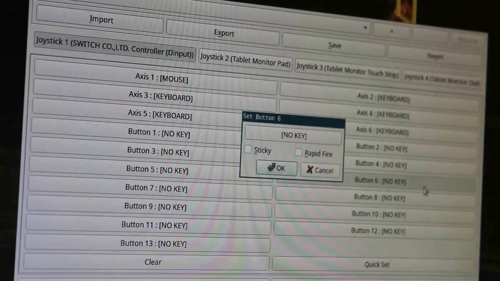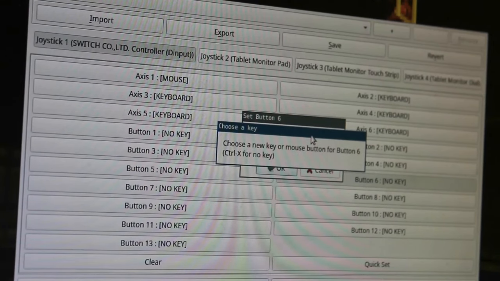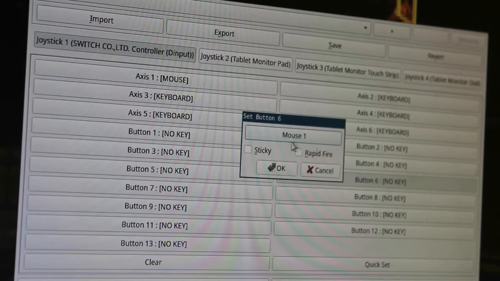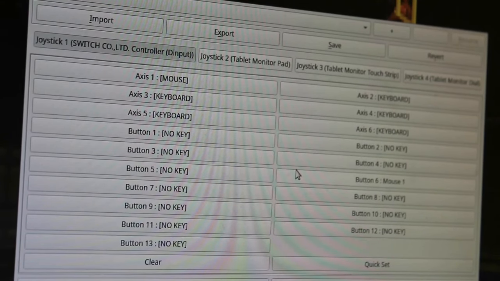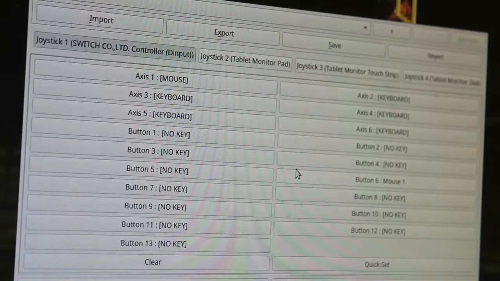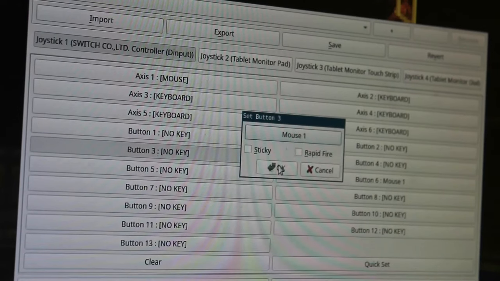So I can go in here, and I go button 6, and I'm going to click key here, and by default, it's going to be my left mouse button. So I'll just click on there, and it says mouse 1. Okay. And I can do the same thing if I want more than one trigger button. I can set B to be my trigger button, so that's going to be button 3. And I'll also set that to mouse click 1, just by clicking on that box.